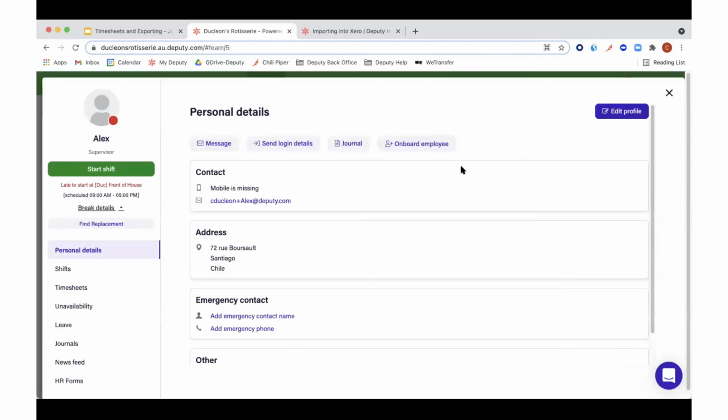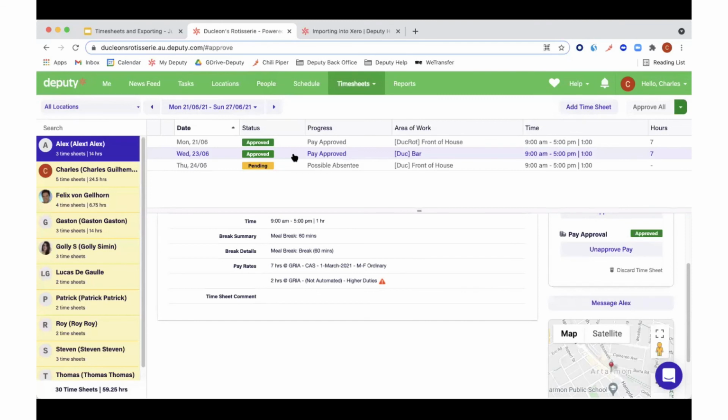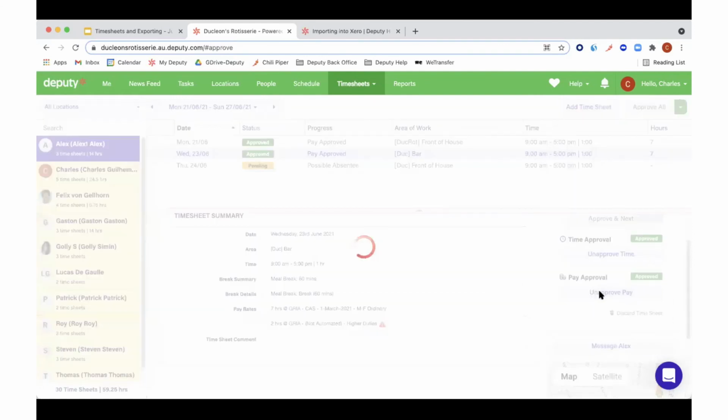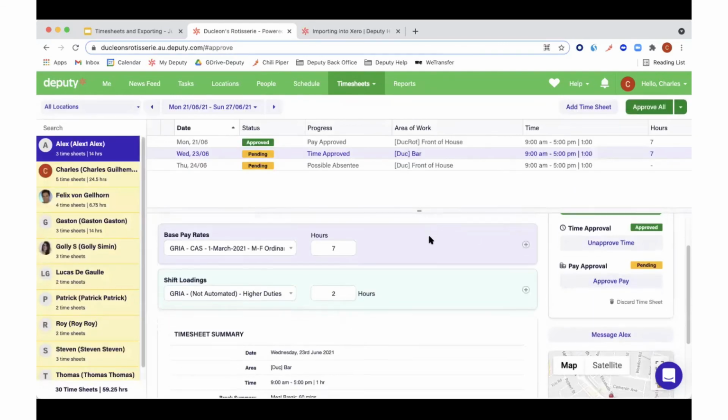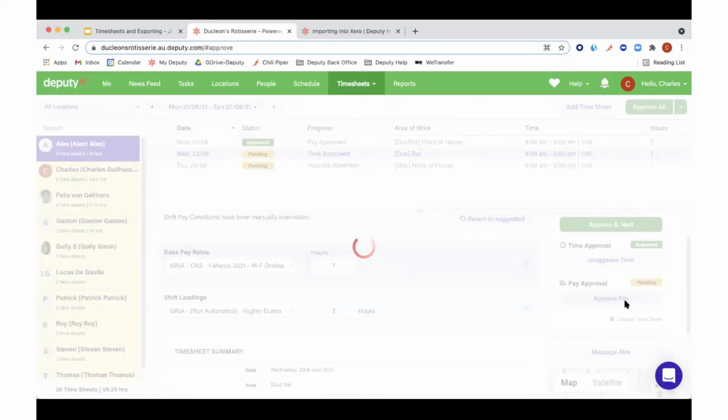Excellent. So with that, because Alex didn't have a higher duty set, and we've already approved that timesheet, we are going to have to unapprove the timesheet again because we've made a change in his pay rate, and for us to be able to trigger that rate. So again, we'll just unapprove the pay so everything is right, and then reapprove it. Correct. Excellent.